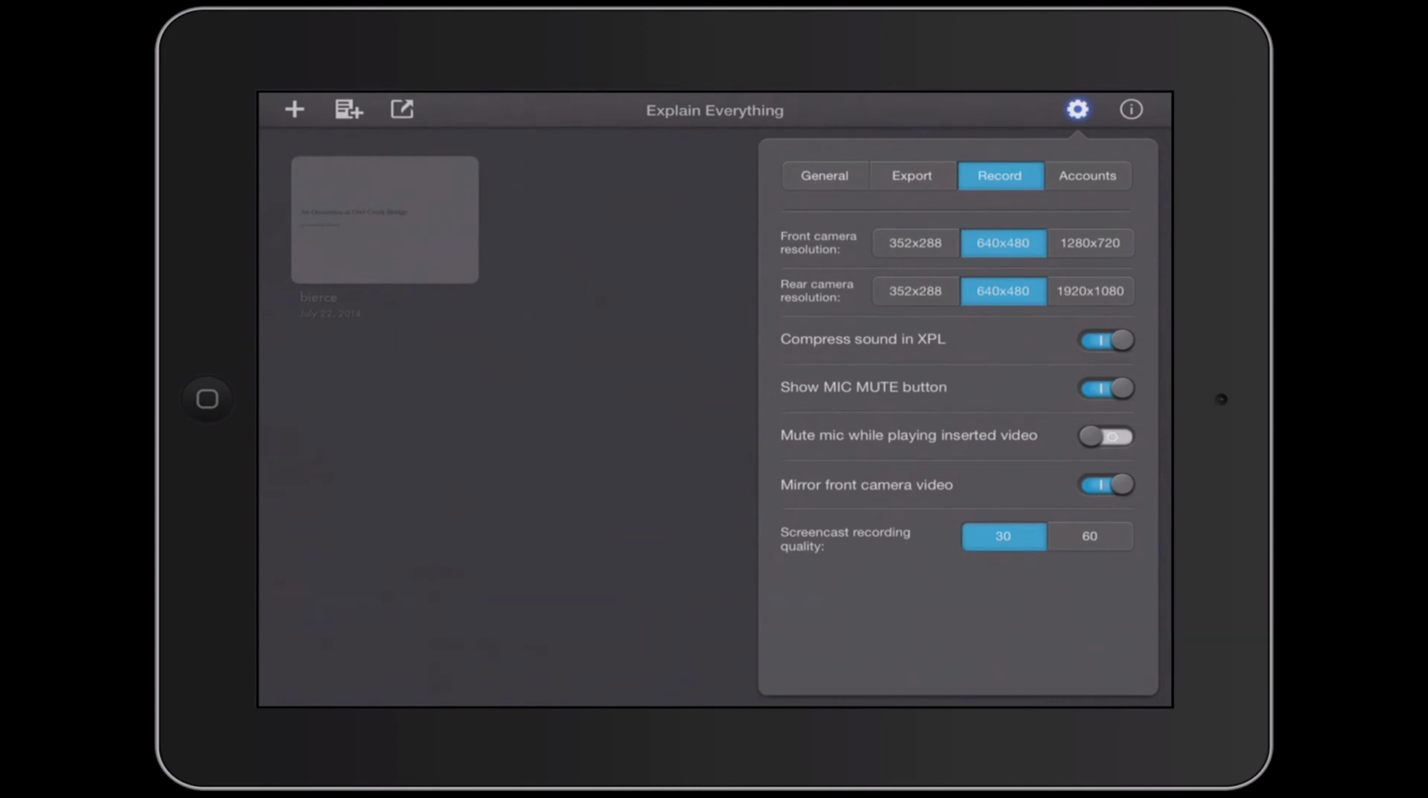There is an ability to mute the mic in the app. Maybe if you're working on a presentation and you want to record what you're writing, but you don't want to record what's going on in terms of sound, because maybe you're in a noisy room. You can show that mic mute button, which is good.